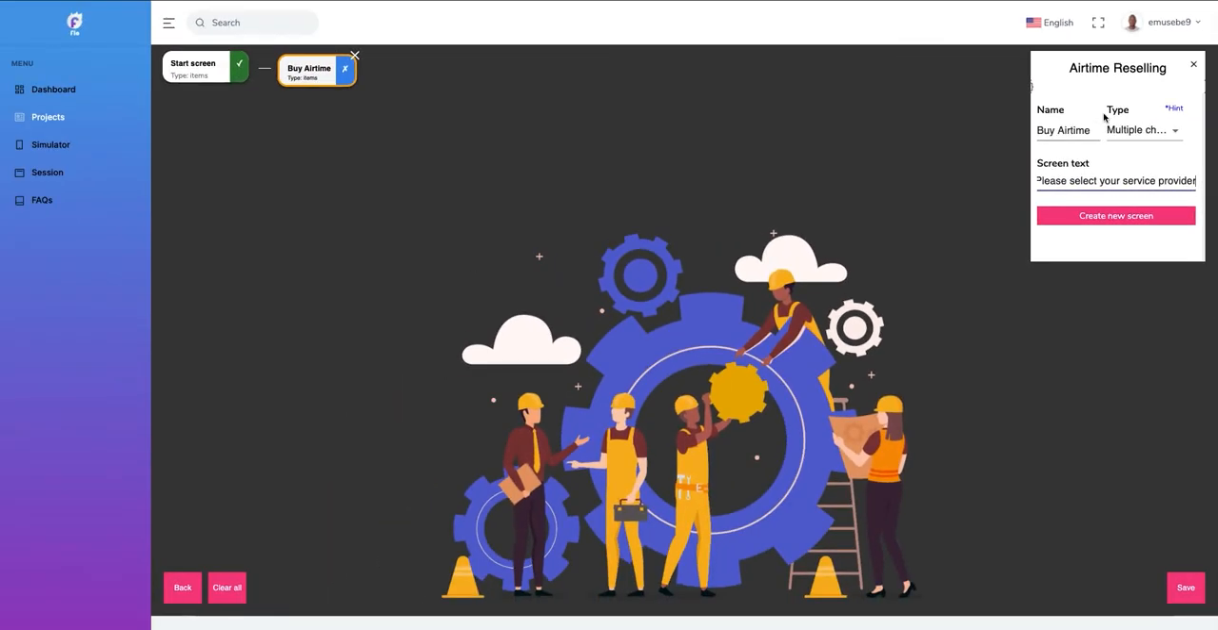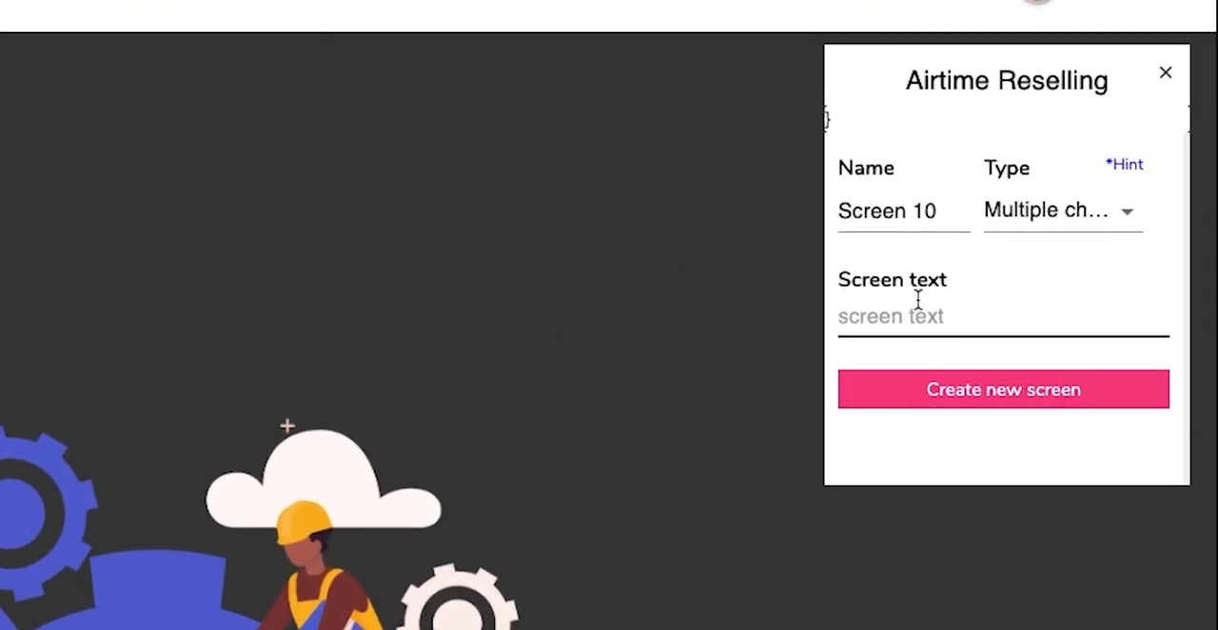Click Create New Screen. A third node will appear. Click on the third node. Our third node forms our third screen. I will name our third screen Safaricom. Safaricom is but one of many airtime service providers. I will prompt the customer to select whether they want to buy for themselves or for others.